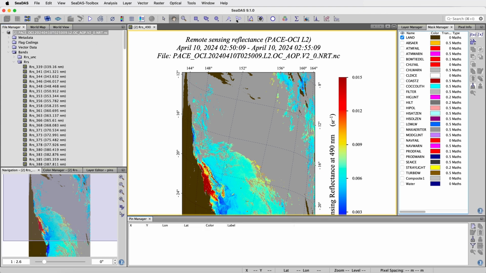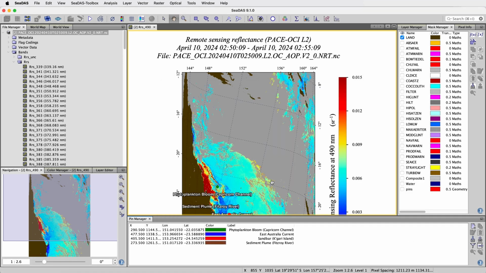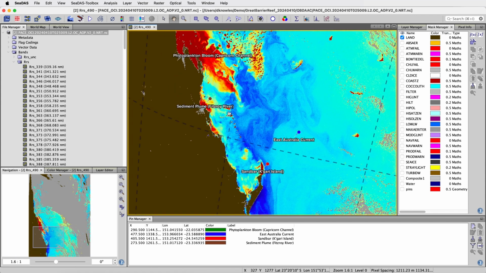In the Pin Manager, click the Import icon, pick the Pins file, open it, and there are our pins.